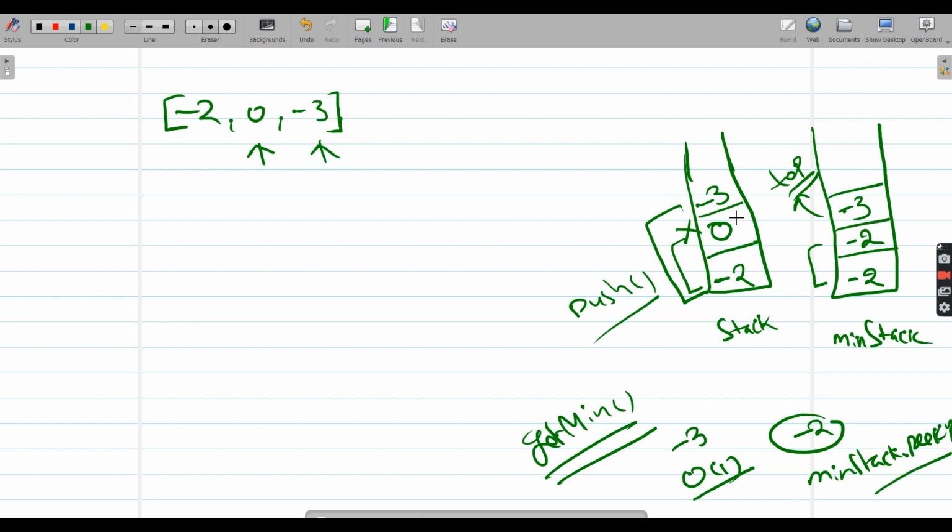Now someone tries to pop. They did stack.pop, so this got removed. When this got removed, we remove this one also, because this is no more going to be the minimum. Now there are only two elements, and someone calls getMin. Out of these two, the minimum is -2, and we just return minStack.peek, which returns -2 again. Someone tries to delete this one also, then we remove its corresponding min element. Then there is only one element.